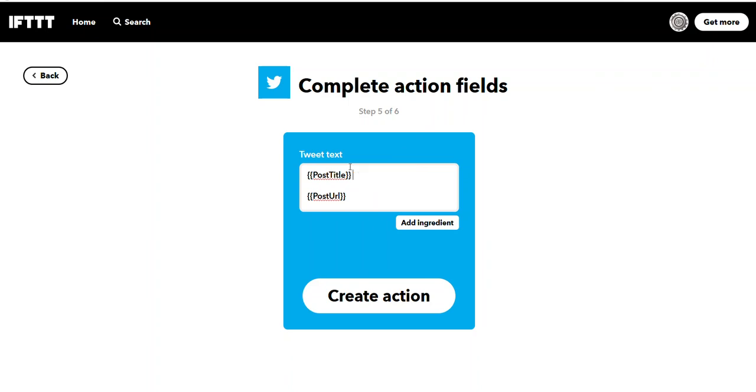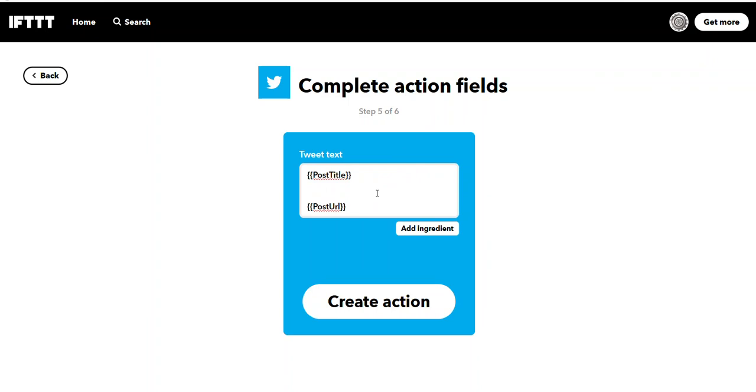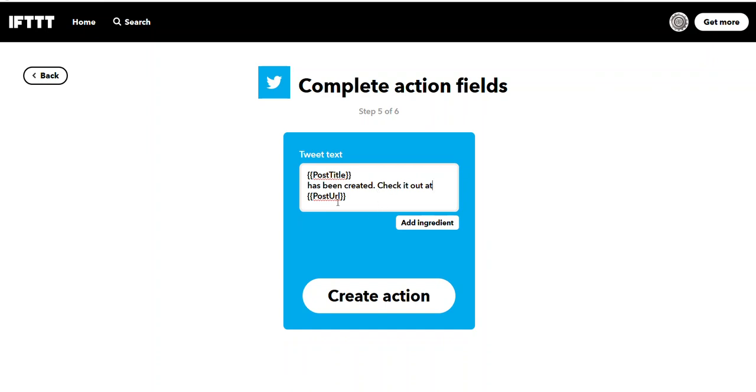Let's go ahead and take this out. So what I'll do is I'll say post title has been created, check it out at, and this will be the link. So my tweet should have the title of the post informing them it has been created and to check it out at said URL link, and then I'll have a period. Real simple, but for demonstration purposes it'll work perfectly for us.